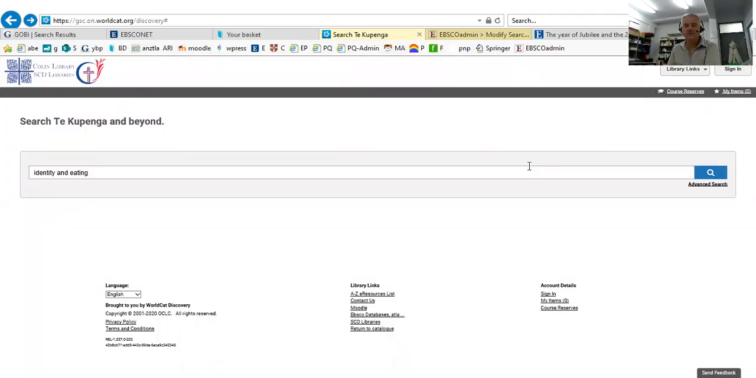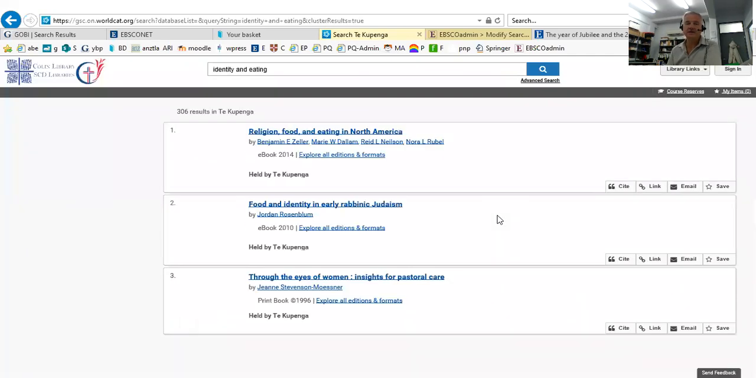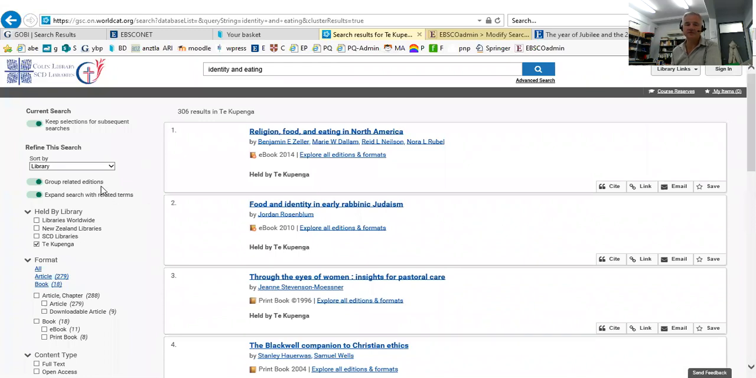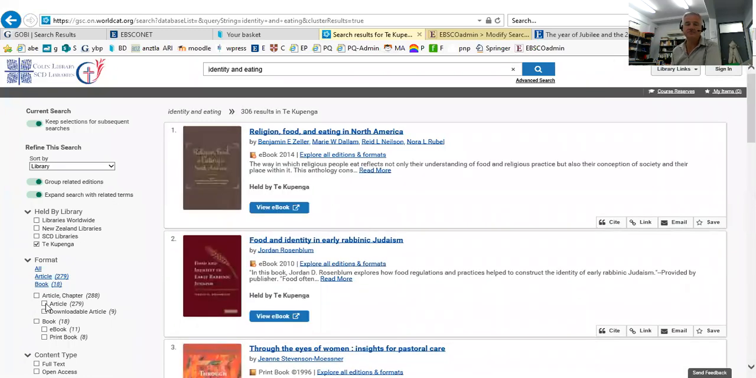Now we're going to do the exercise for real. You can see I've started in our library catalogue. I've put in the first three words of the title of the article. It's called Identity and Eating. I click on the search button because we get a number of results, 306. I'm going to restrict it to the articles.